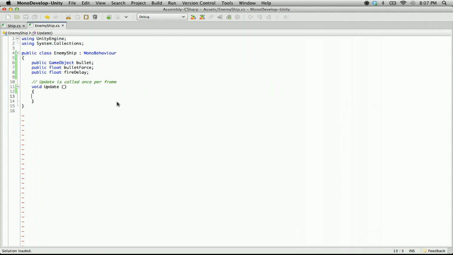Alright, in our update loop, what we're going to do is... Actually, no, we don't want to put this in our update loop. In our start function that I just deleted for no good reason, we're going to set up an invoke command, invoke repeating rather, so that every so often we run our fire logic, our shooting logic. So I'm going to create a new function. We're going to call it void shoot.